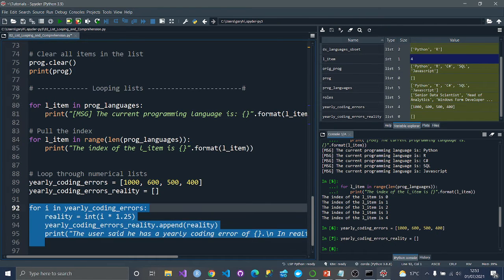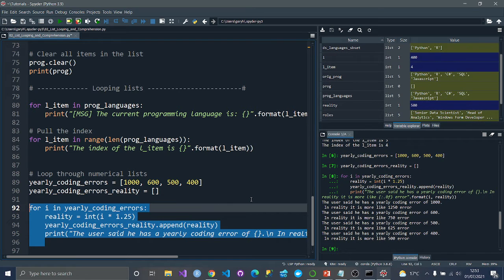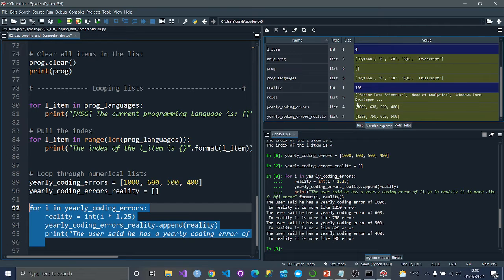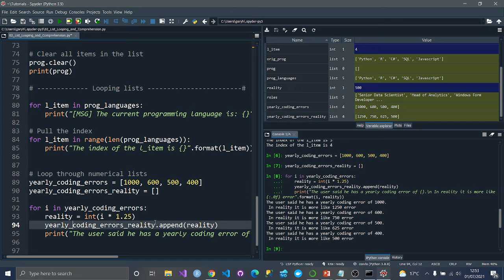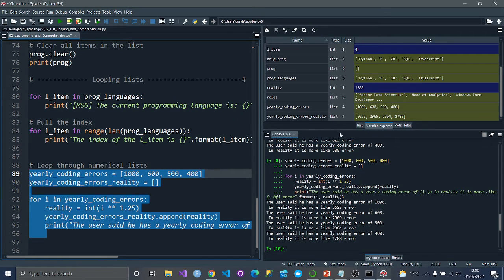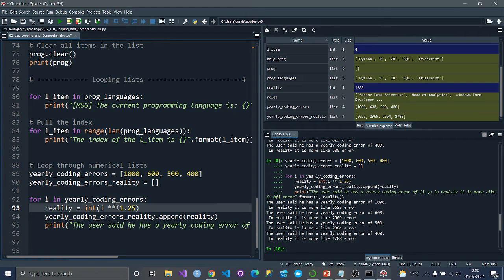So let's run these lines. As you can see in my console here, we've got this yearly coding error reality list that's now been filled because it's been appended with reality. We've got these values, the original yearly coding errors, and then they've gone up by 25% each value. I could have gone really wild and done to the power of 1.25. Let's do F9 and see what that does to it. Got a lot more now that I'm doing to the power of. Let's keep it at times.